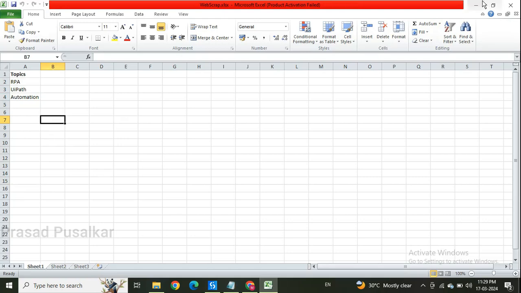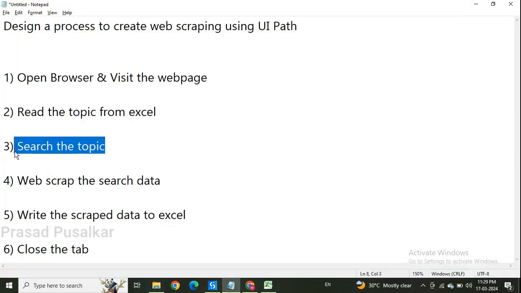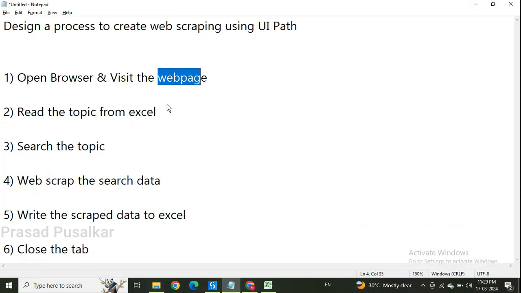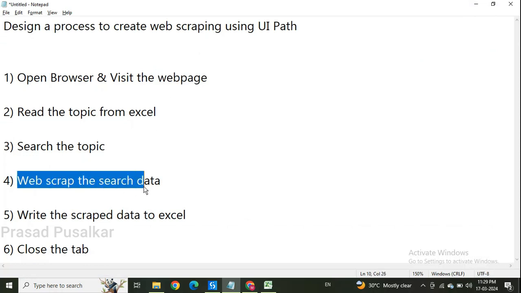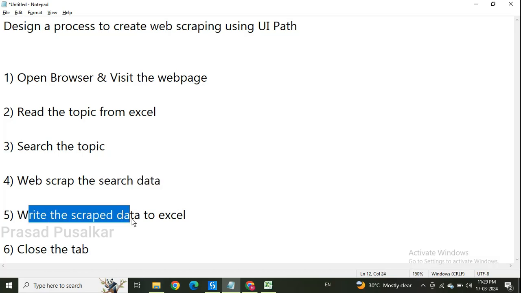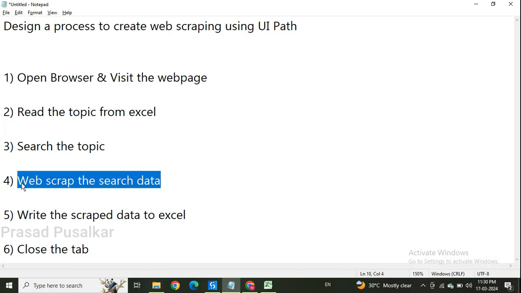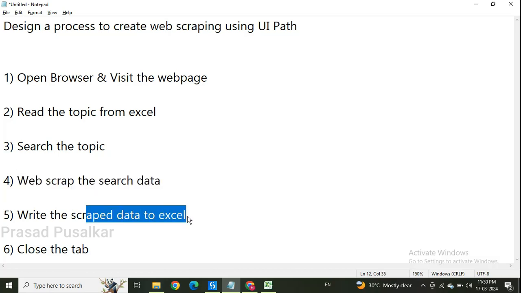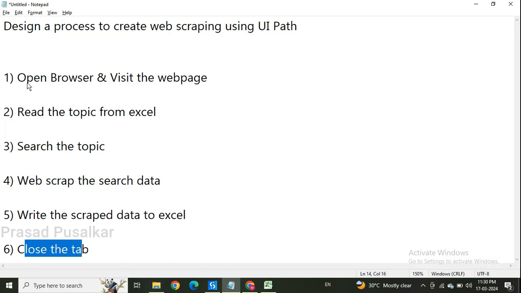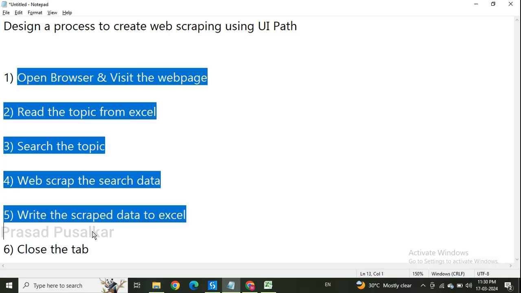We will read all the data and one by one we will select one topic. We will search that topic on the Google search page or homepage, and we will scrape the search data. All the links that have been provided by Google's website, we will be scraping the data from that list. The data that we scrape using web scraping, we will write into an Excel file and we will close the tab that we have opened. So yeah, this is the process that we will be following.